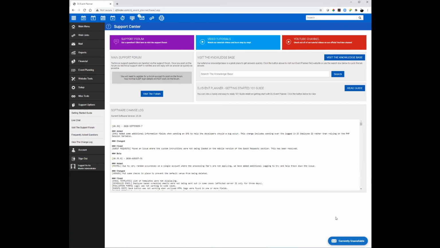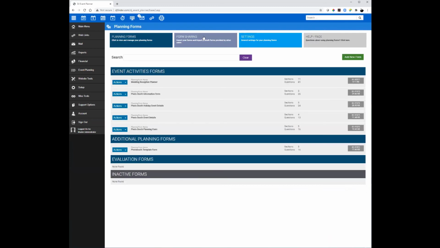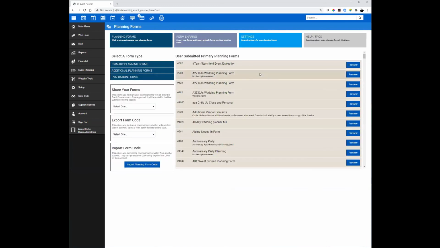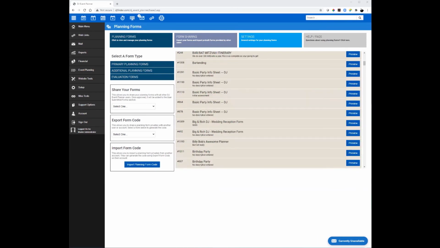And yes, as Melissa mentioned, the shared planning forms that are available from other users. So if you're looking for ideas, those can be found underneath when you're looking at the planning evaluation forms and then form sharing. You can go through and preview the forms, find one that you like. So it'll pop up in a new window. You can preview the form if you like it. There's an import button that'll allow you to bring it right into your portal.